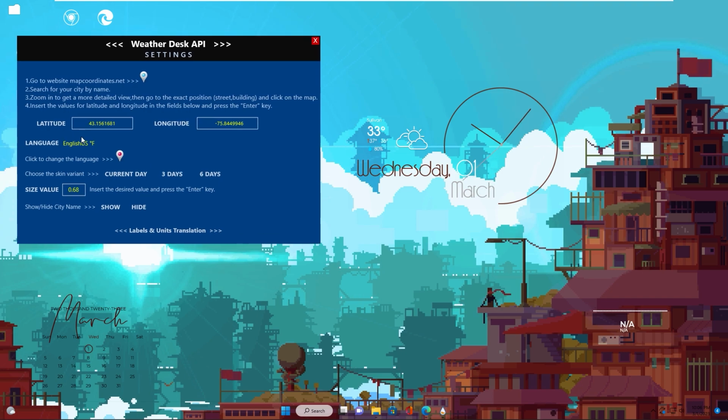Choose skin variant, currently 3 day, 6 day. You can select as you want. Size value, you input the size value in this box. It will change to bigger or smaller. I think 0.6 is okay. So my city name, so hi. Okay, you can close this box.